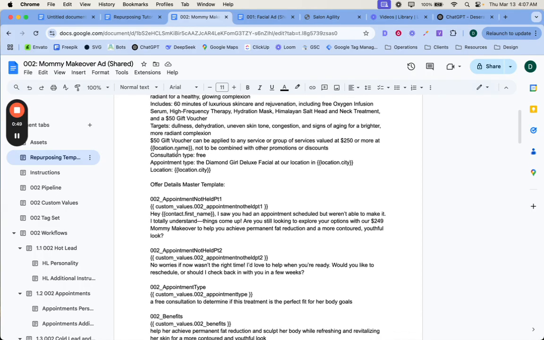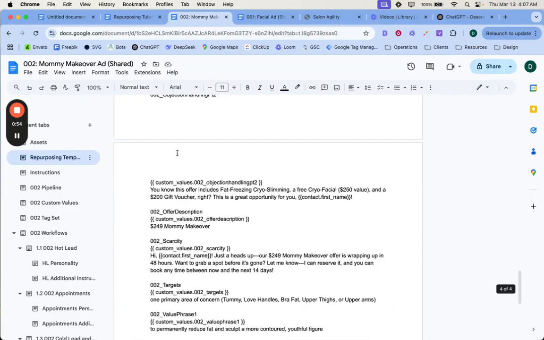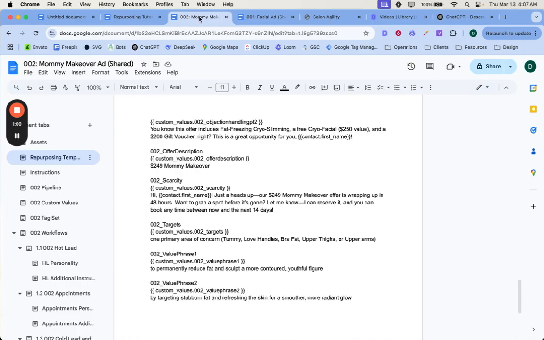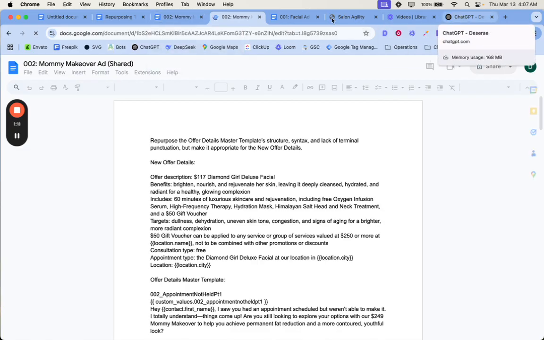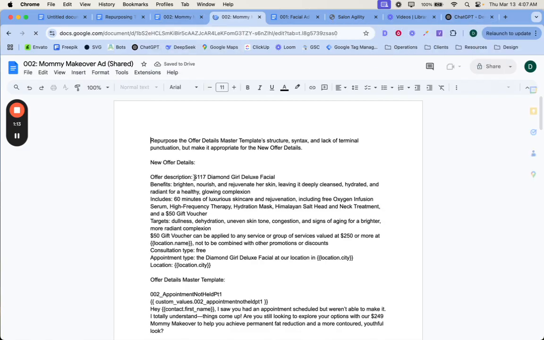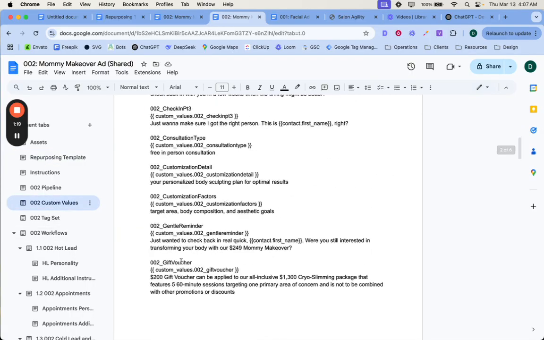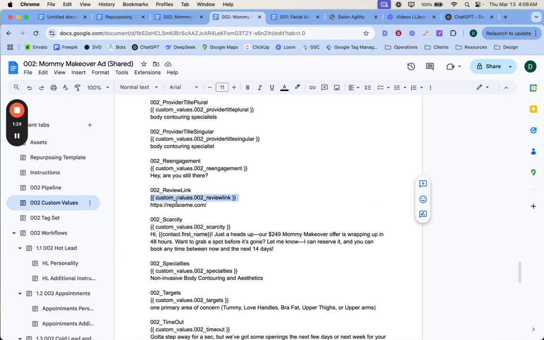Now, one thing I'll mention is that this isn't all of the custom values. These are only the pertinent parts that need to be repurposed. So for example, let's take a look at all of the custom values. The reason why I'm not going to put all of the custom values in there is because some of them are so self-explanatory. So here's the full list of custom values. There's 50 of them here. But like the review link, no need to have the custom GPT repurpose that.